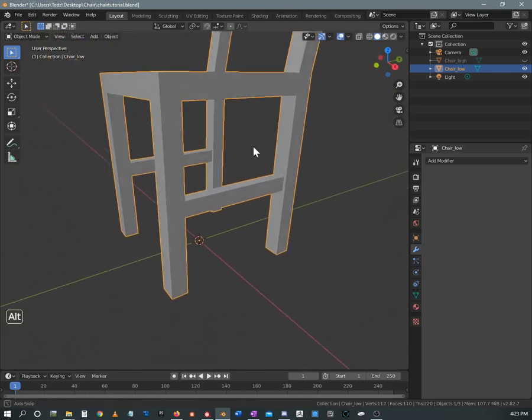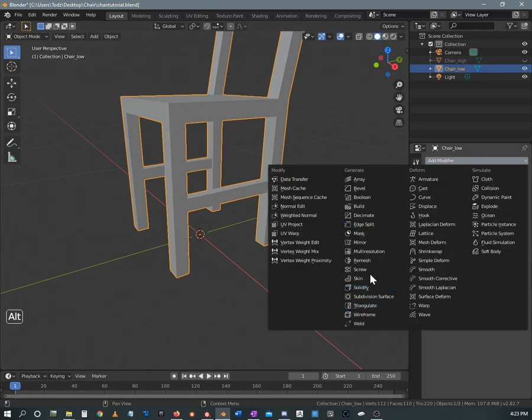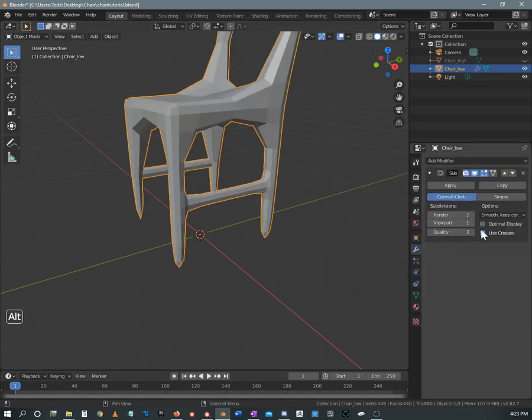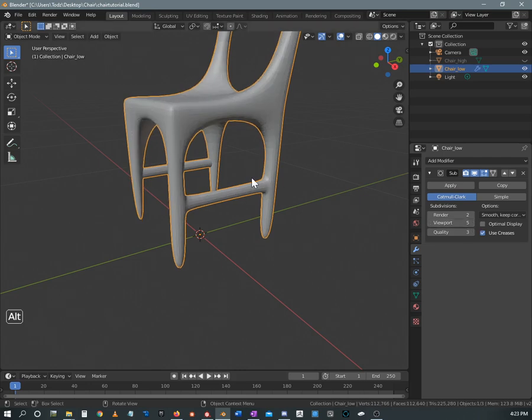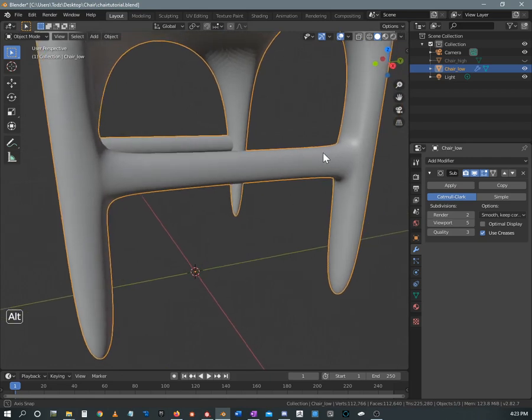Now, where it starts to make a difference is when you start doing things to this. So if I add a modifier to this, and I do a subdivision surface, and I go up a little bit, when it's all part of the same thing, it allows it to do this nice transition.